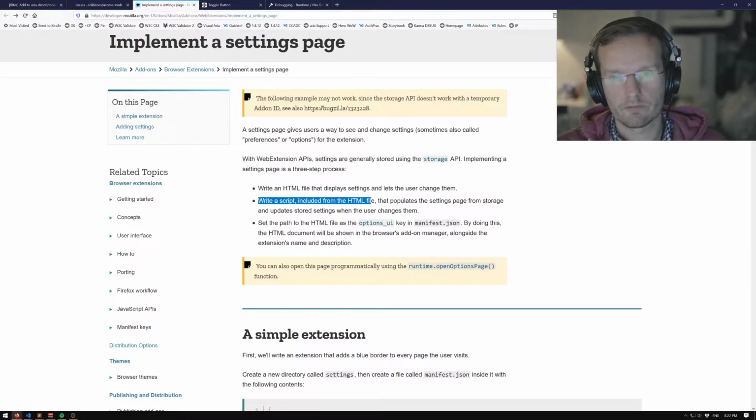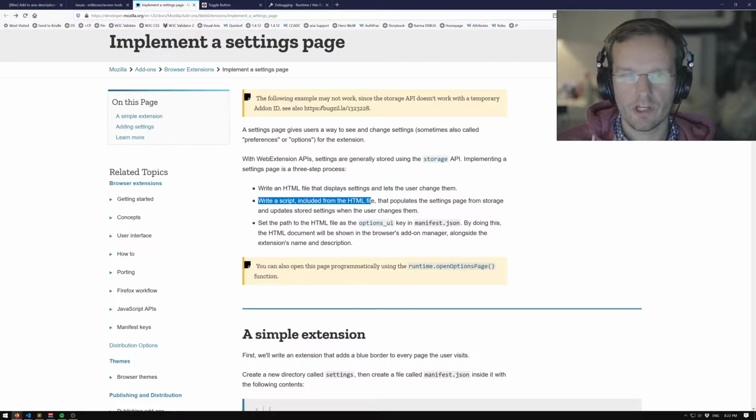That's the nice part of making an extension. You can make use of the storage API of the browser you're tagging along. And then you set the path to the HTML file as the options UI in the manifest JSON. That's what we just saw. And by doing this, the HTML document will be shown in the browser's add-on manager alongside the extension's name and description. Yeah, that's what the manifest is for.